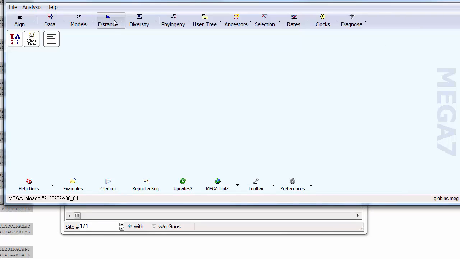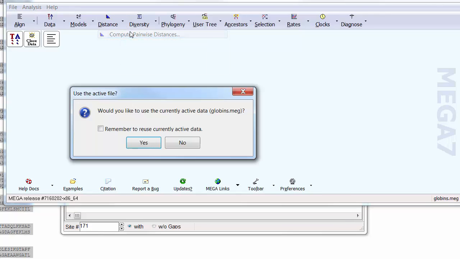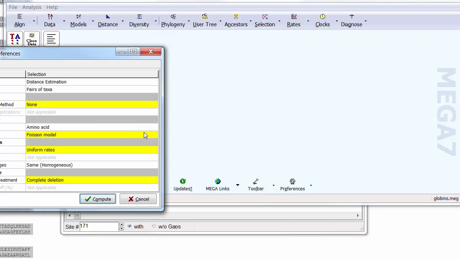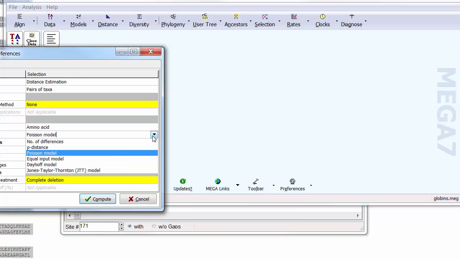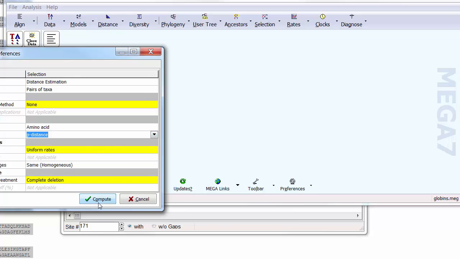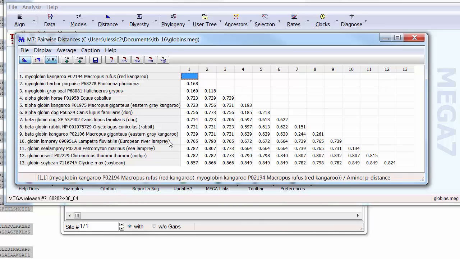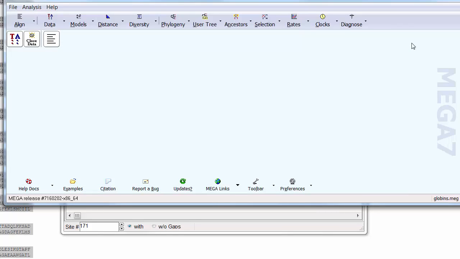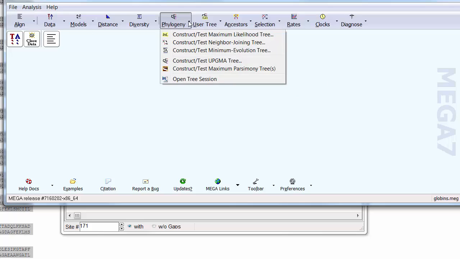Now quickly, I could have done that also using the p distance, which would simply give me slightly different numbers. Poisson correction usually is a good correction to use on data like this. That's why it's the default. Okay, now distance phylogeny methods take advantage of that to build their trees. So I'm going to now go to phylogeny to build a tree.